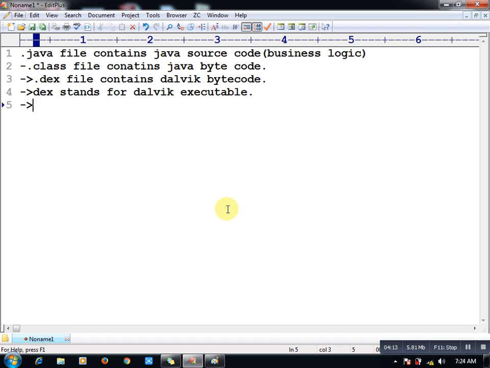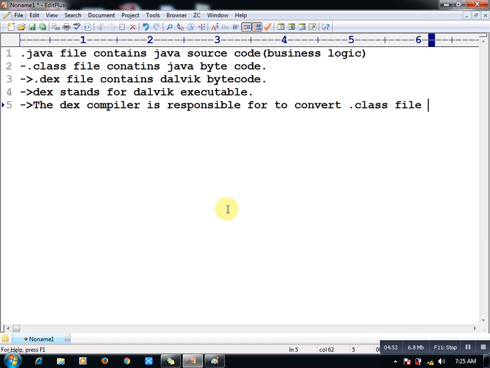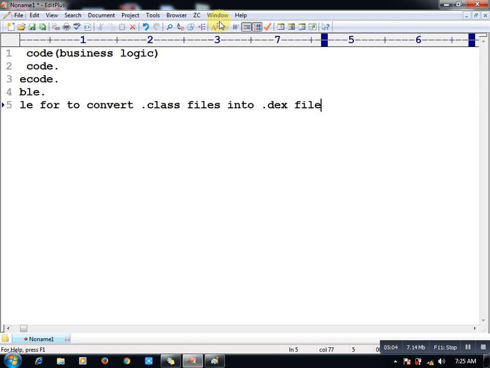Then what is the responsibility of the DEX compiler? The DEX compiler, very good, converts all your resources into APKs. Sorry, into a .dex file. The DEX compiler is responsible for converting .class files into a dex file. Okay, boss.